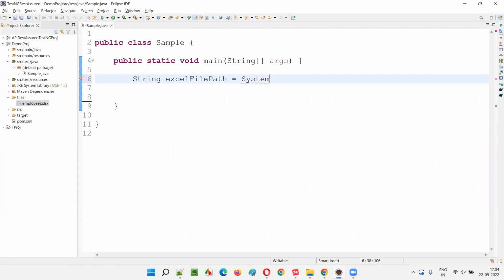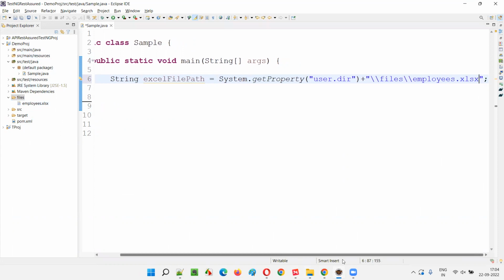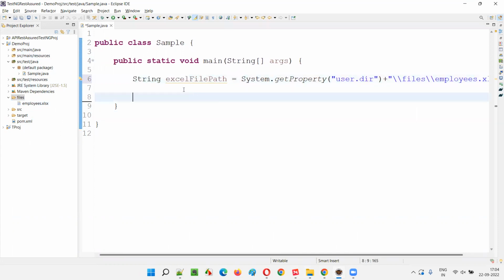System dot getProperty user.dir. Simply give user.dir plus, now give the location under the project, where exactly this employees file is: directly under the files folder, so give double slash files. Under the files folder, we have this employees.xlsx. This is the extension. So this is the Excel file path.